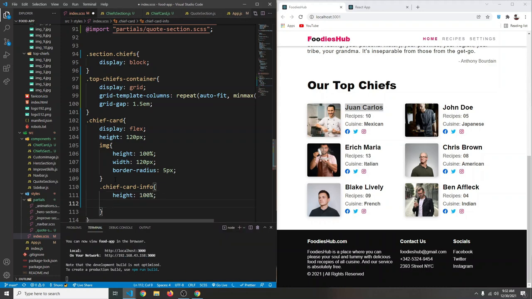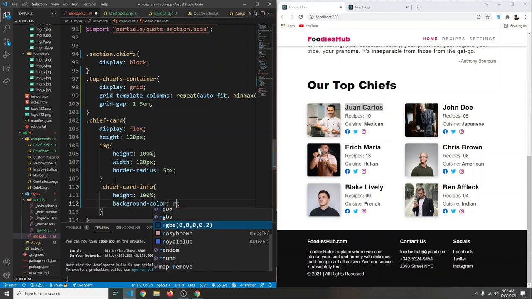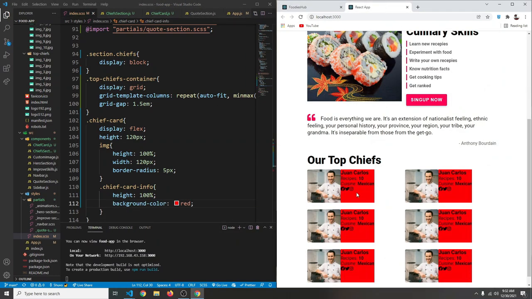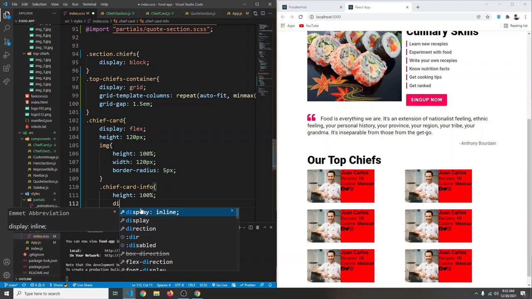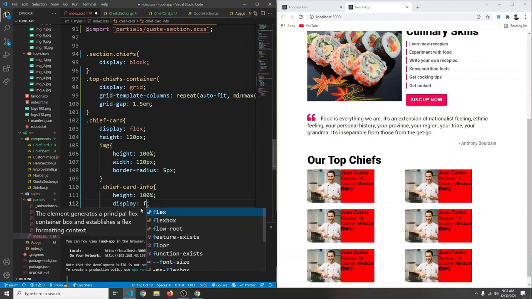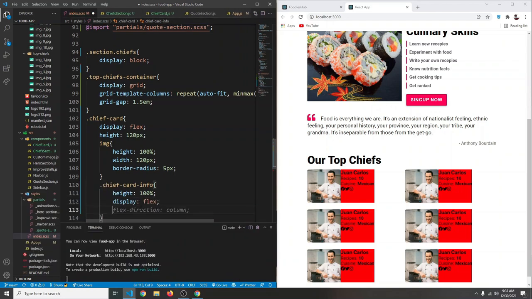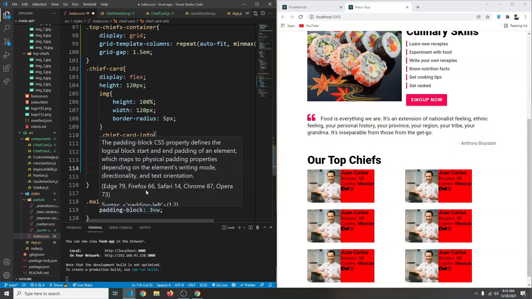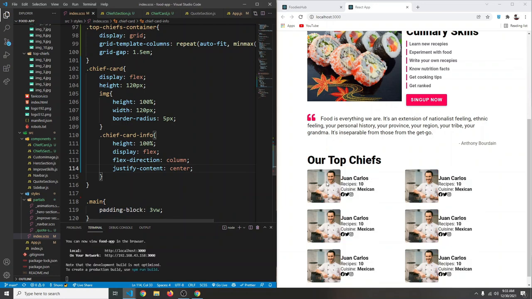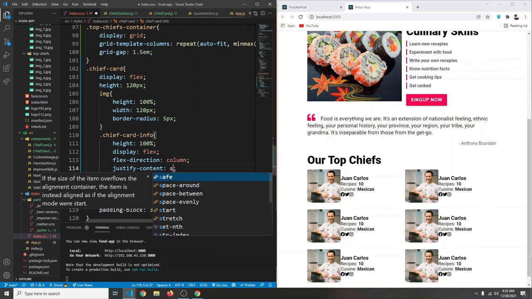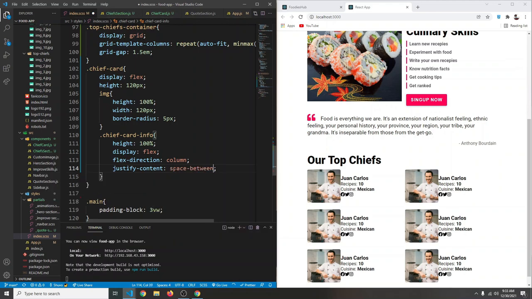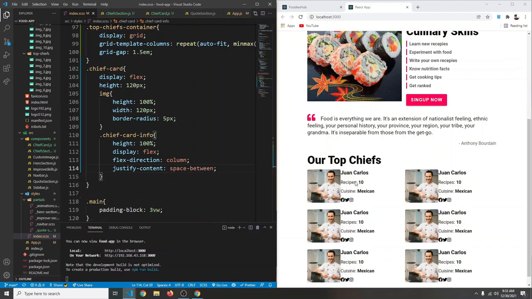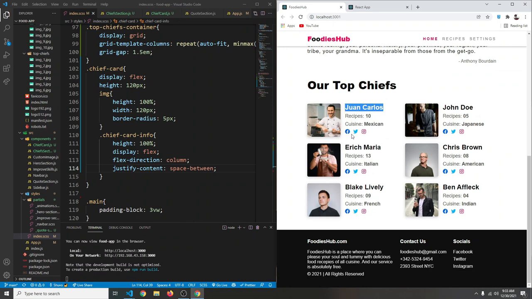So if you were to say background color, background color of red for now, go here, this one has 100% of the available width. Okay, let me just delete this. This one will also have a display of flex. We're going to say display of flex, and this will have a flex direction of column, like so. And we're going to say justify content to center, save it. Actually not center, we're going to say space between, like so. And this is how they look, pretty close to what we have.